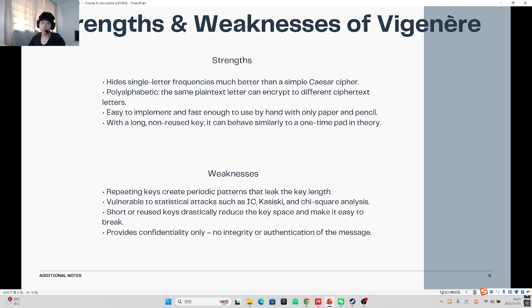But from a modern view, it has clear weaknesses. People usually use short repeating keys, which create strong periodic patterns that leak the key length. It is vulnerable to statistical attacks such as index of coincidence, Kasiski's method, and chi-square tests. It also only provides confidentiality and not integrity or authentication.